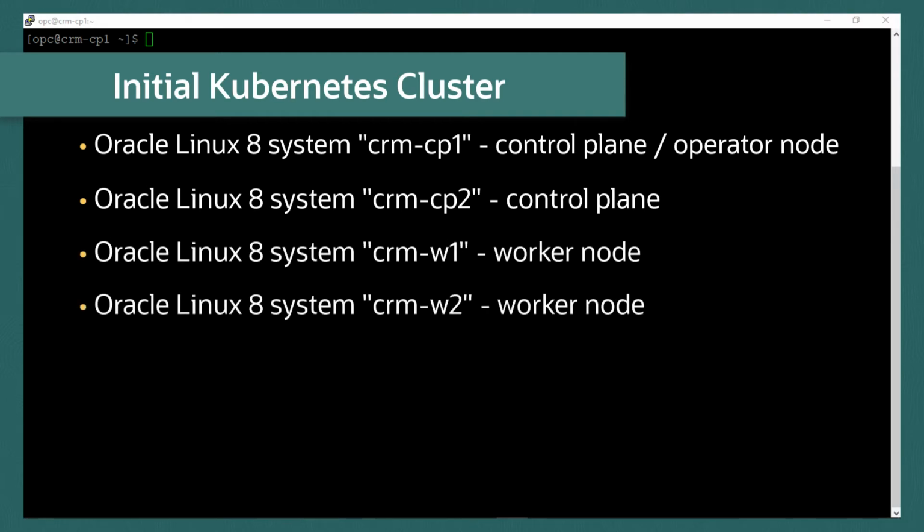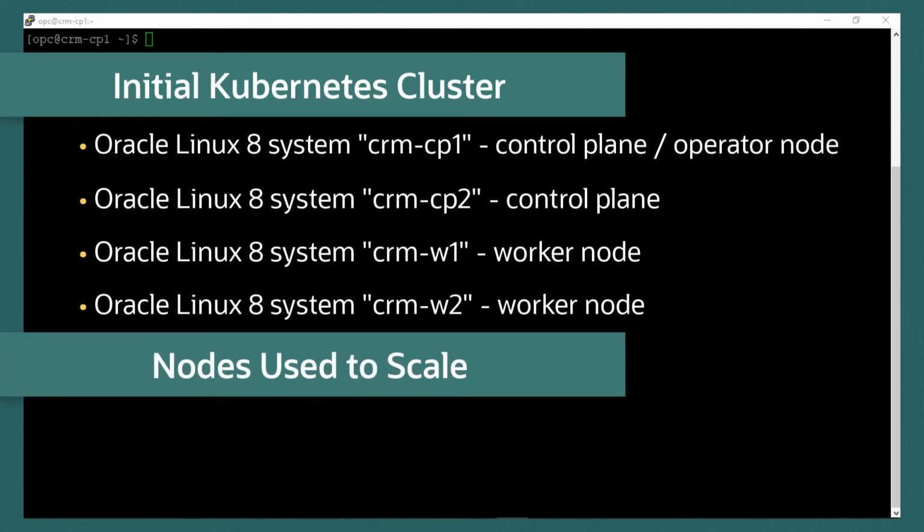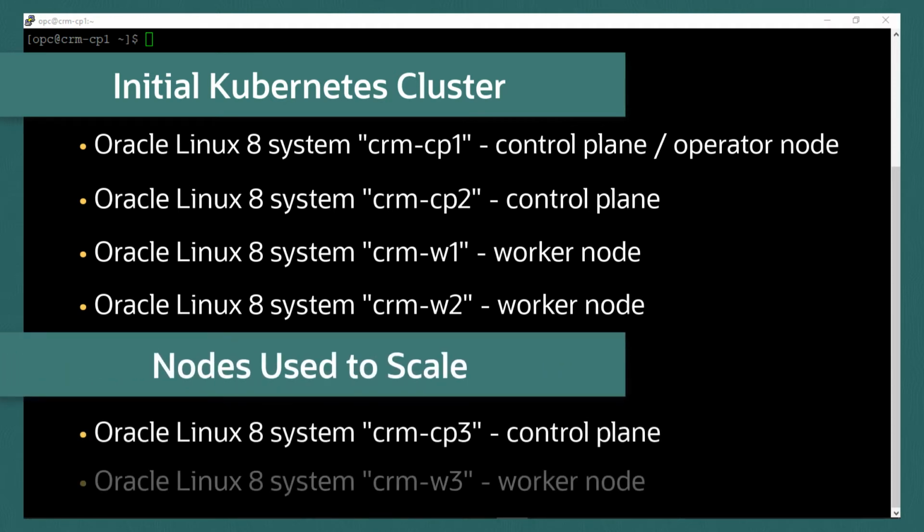After we get these systems deployed, we'll prepare 2 additional Oracle Linux 8 systems to add to our cluster. One of these will be configured as a third control plane node and one as a third worker node. We'll scale up by adding these nodes and then scale down by removing one of the original control plane nodes and by removing one of the original worker nodes.